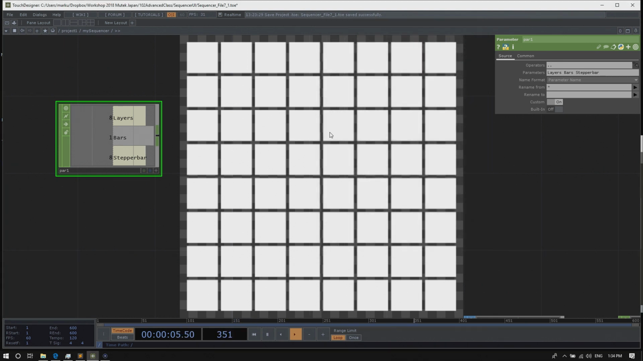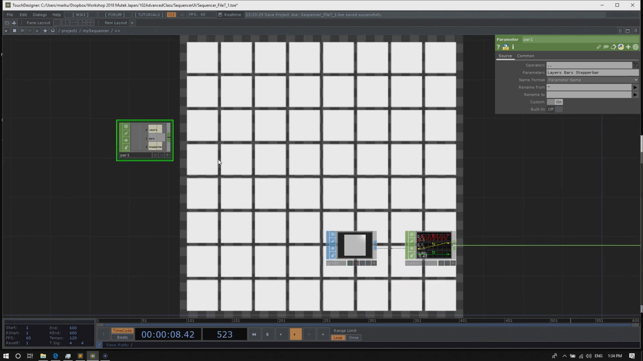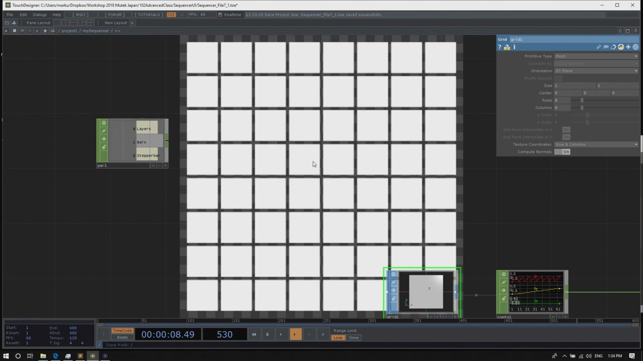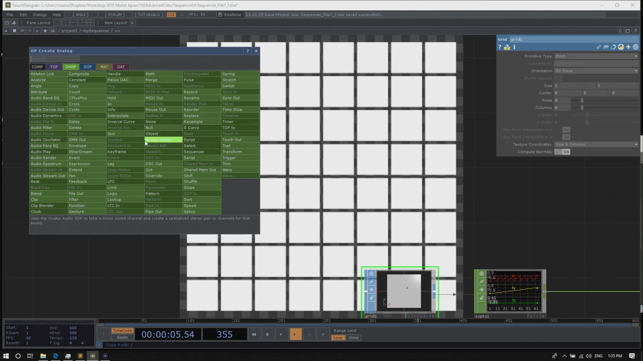Okay, we can close that again. And these numbers we can use to control the grid resolution, essentially. Layers is the number of rows, and bars times step per bar is the number of columns in our grid. So the resolution of the total buttons is the number of layers times the number of bars and steps.